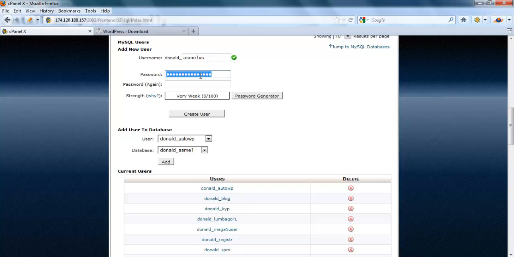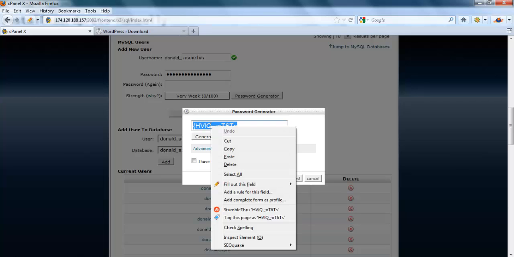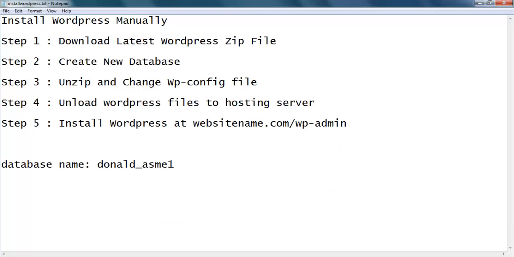Put in a username. I would suggest you use the password generator so that you have a very strong password. Click on the password generator. So this is the password generated. Just select the whole password, right hand click, copy the password. So I have copied the password to a safe place. I open my notepad again. I put in my database password. Just right hand click, paste my password.